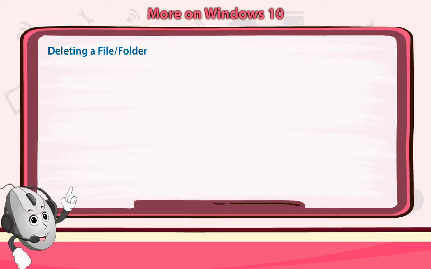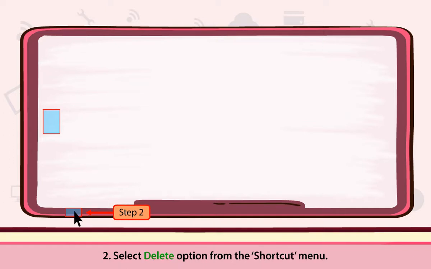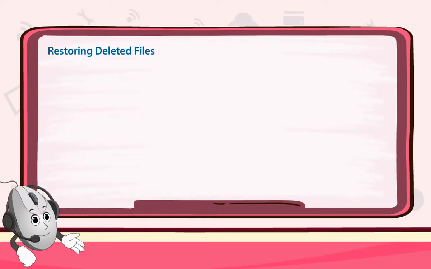Deleting a file or folder. Follow these steps to delete a file or folder. 1. Right-click on the file or folder that has to be deleted. 2. Select the Delete option from the shortcut menu. The selected file or folder is deleted and moved to the Recycle Bin. We can also delete the file or folder by clicking on it and then pressing the Delete key.